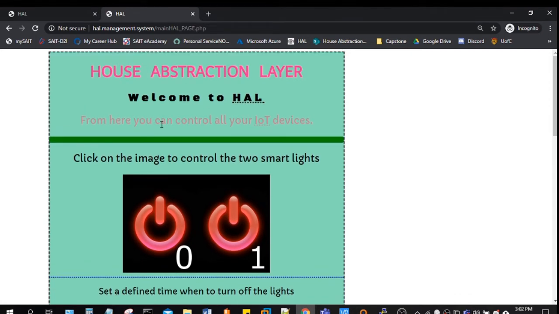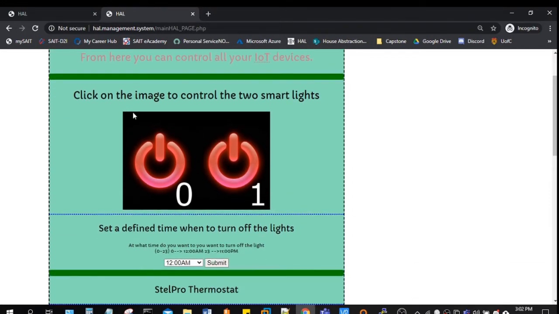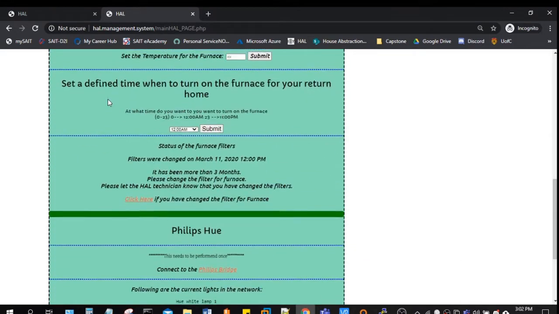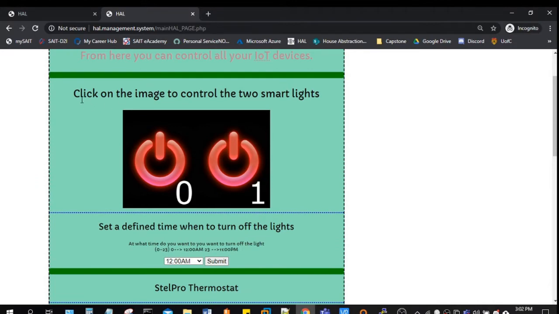This is the main interface that the user has, and from here you can control your GPIO pins, your thermostat, and your Philips Hue. For the first portion, we can control the GPIO pins that are located on the Raspberry Pi. This is an image-based control. As you can see, the red means all these GPIO pins are turned off. If you click the image, it turns green, signifying that the light has been turned on properly.